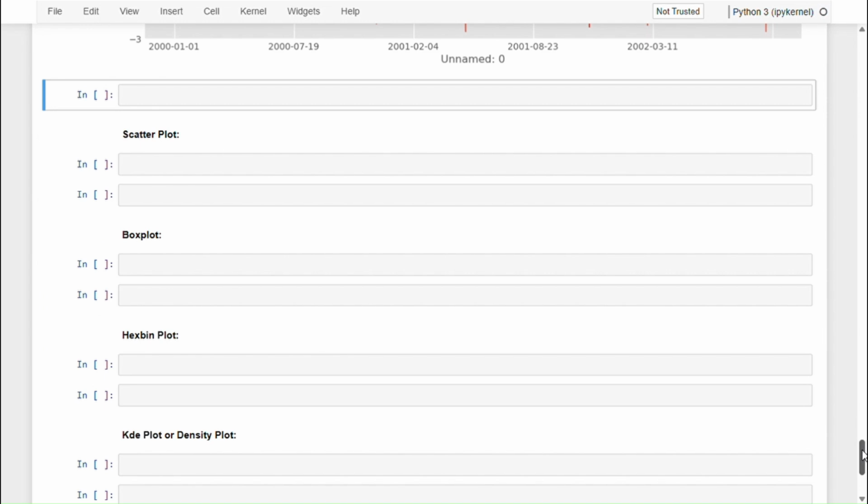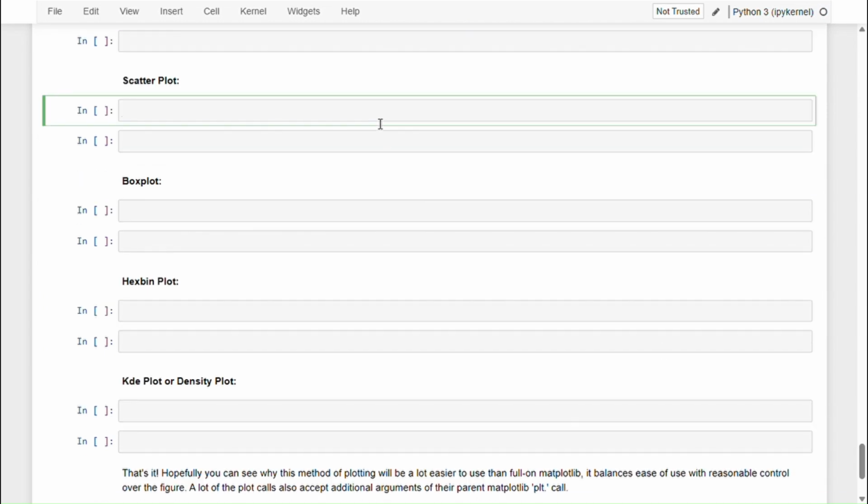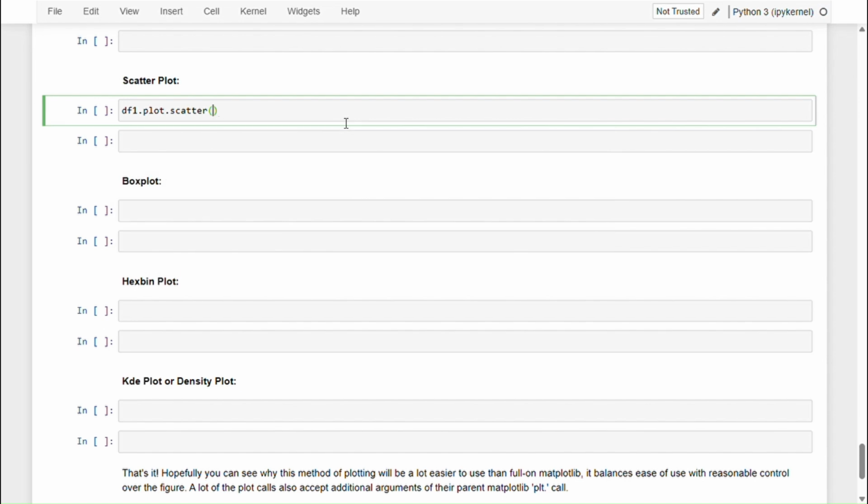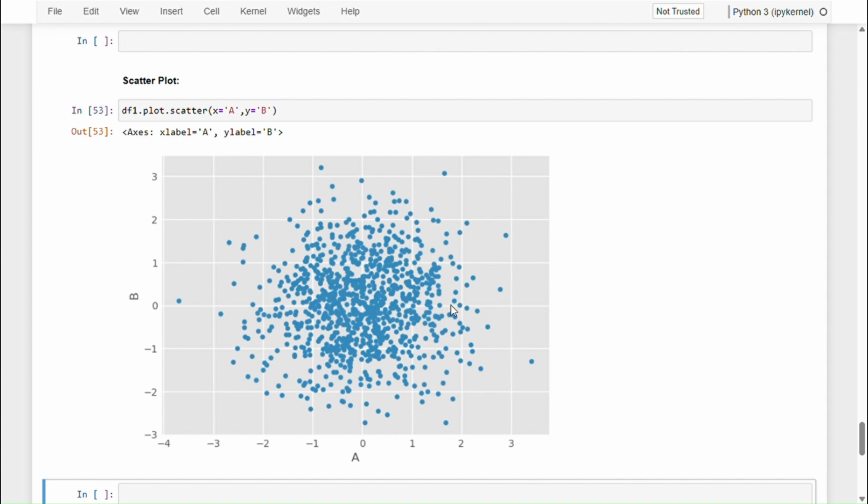Now next, let's move to scatter plots. Scatter plots are used to analyze bivariate data. So for this df1 we will use plot.scatter, and once again, if you check the docstring, we have x and y parameters here. So we can pass in our x and y data. Then we have s, which is for size, and c, which is for color. So first let's check for x and y. For x we will pass in our column A, and for y we will pass in our column B. And this is the graph.